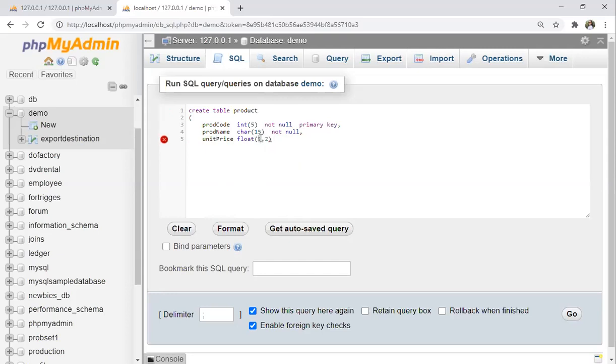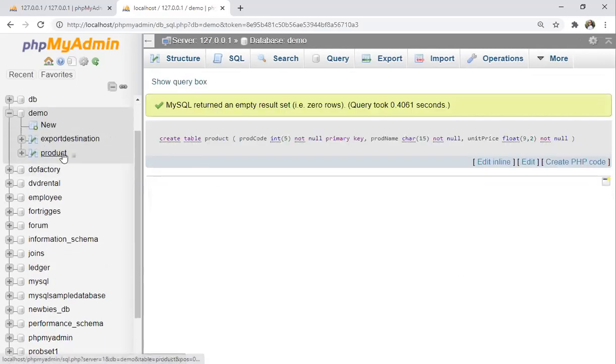Notice that the first part is the whole number part, so this refers to the length of the whole number part. And the second part after the comma is the number of decimal places allowed in your float data type. Then I have here not null. Notice that if I put a semicolon, it will still be accepted. So I have created two tables now, the export destination and the product table.